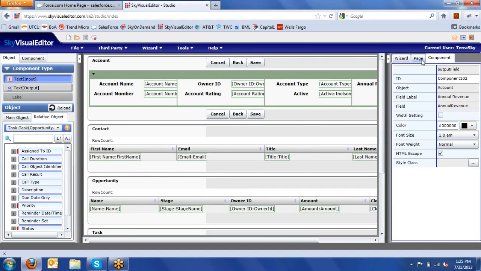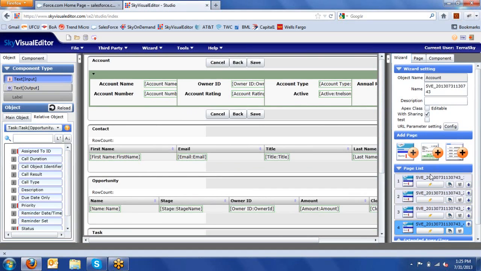Now, one thing I did not show was how to rename the pages, because if you notice in the Wizard, the page list has got the defaulted SVE underscore date timestamp as the Visualforce page names. Those Visualforce page names will be the names that you actually view or can assign inside of Salesforce. So you want to make those relevant. Don't name them something weird or something defaulted like we have here. Actually give them something appropriately named.